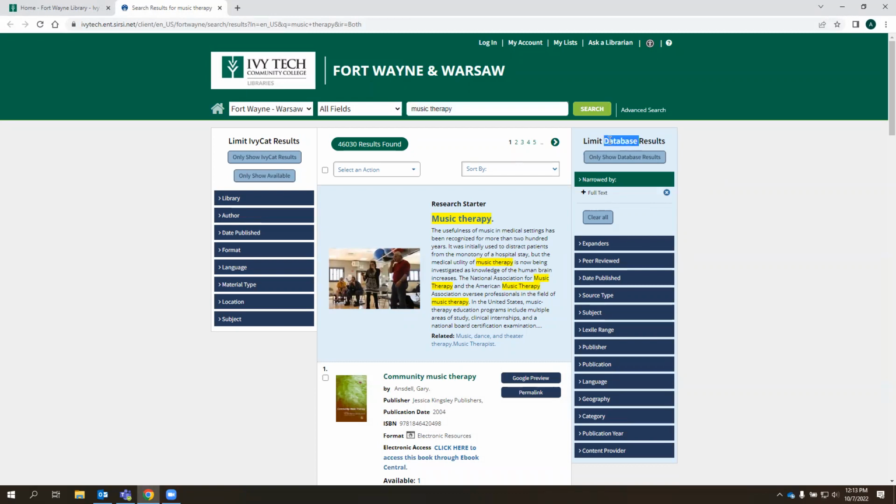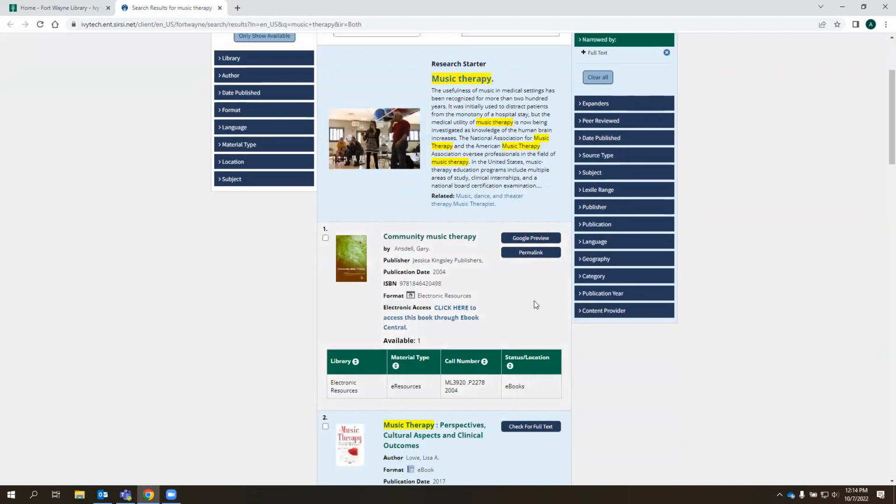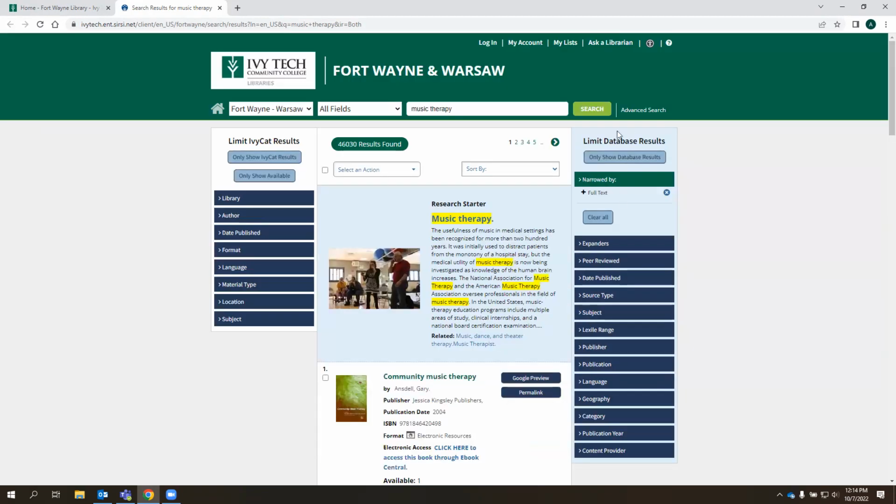A database is a funny word, but it just means a place that stores information that you can search. If you use Spotify, that's just a database for music. If you use a podcast app, that's a database for podcasts. But our databases have academic journals, and within those are lots of different things that could be useful for you. If you want to search just under academic journals, you can click Show Only Database Results.